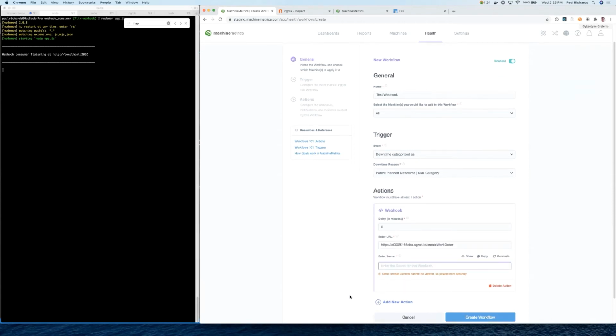So the secret here is what we will use to verify the sender of this webhook as MachineMetrics. So the consumer of your webhook will also have this secret stored in an environment variable. You'll store the same one here in our secret, and you can use that to verify that it did in fact come from us, and it's the same one that you configured here.